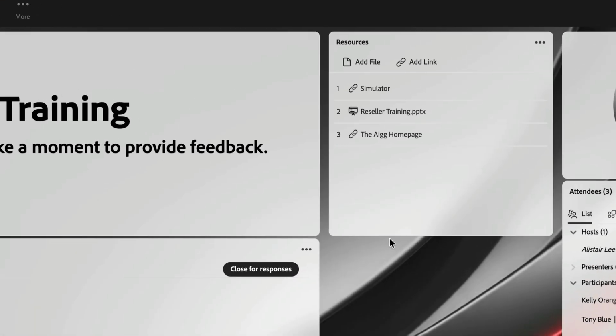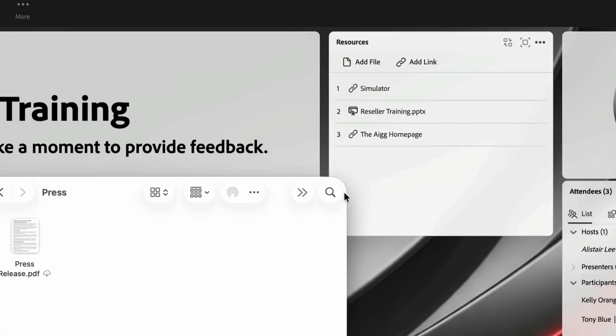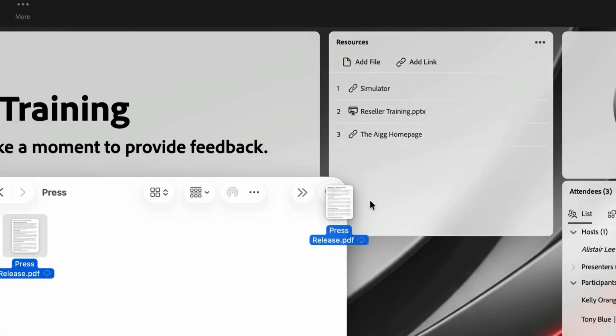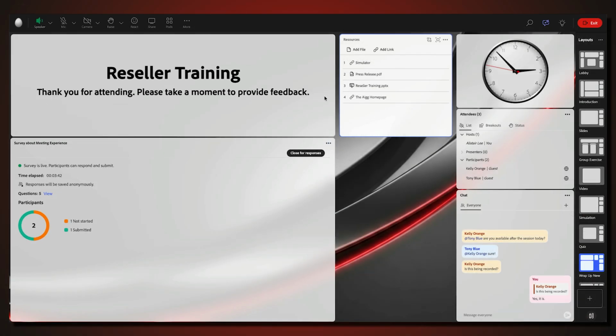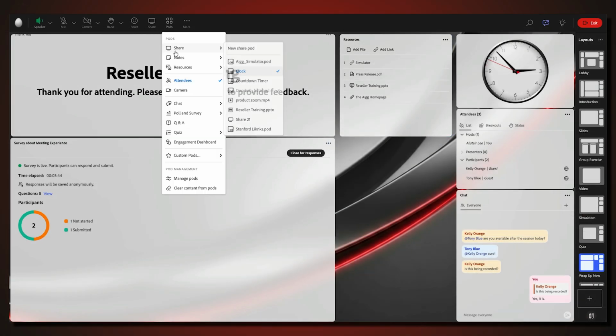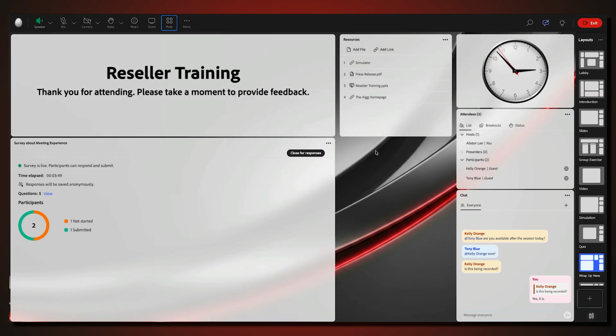The Resources pod replaces the Web Links and Files pods. The Resources pod supports both web links and files, so you no longer need to have two pods on your layout to share resources. Hosts can even reorder the resources available in this pod. Any of your existing rooms will have their web links and files pods automatically upgraded to the new Resources pod.